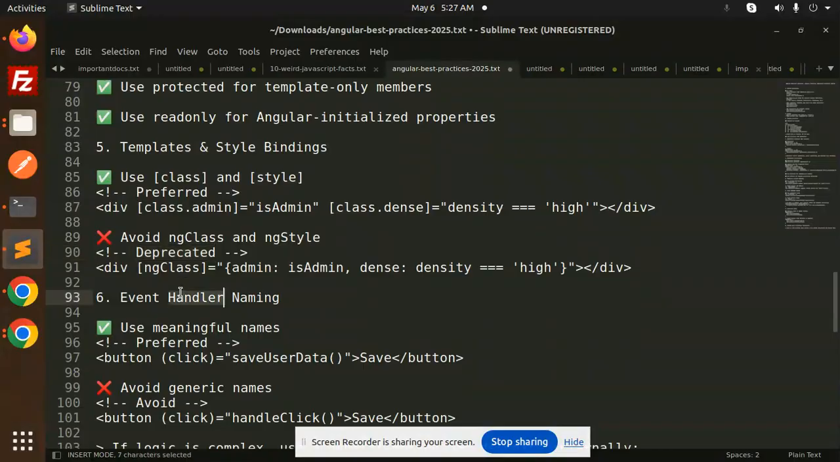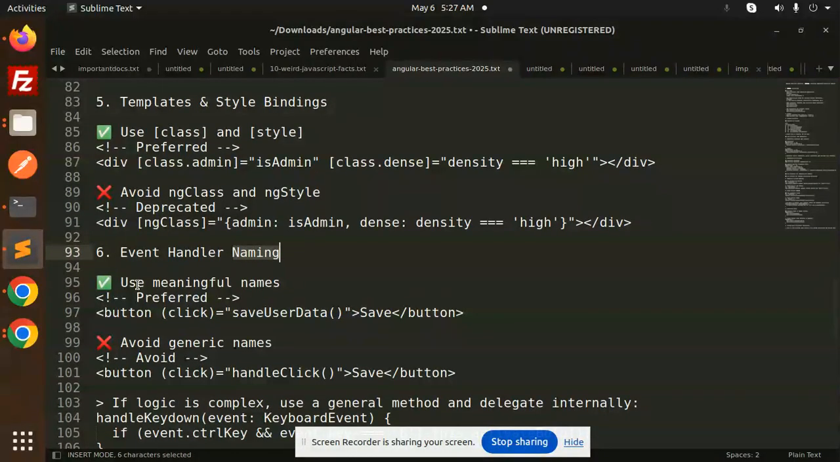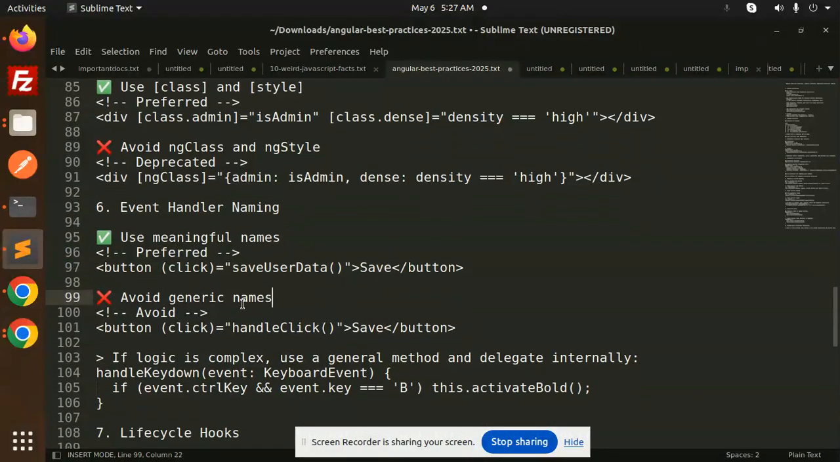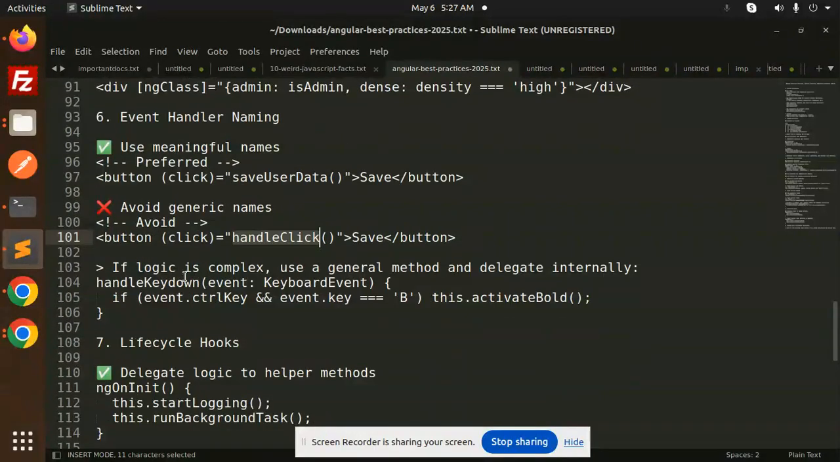Event handler naming: use meaningful names, preferred is saveUserData. Avoid generic names like handleClick, handleSave or something. If logic is complex, use a general method and delegate internally, like handleKeyDownEvent.